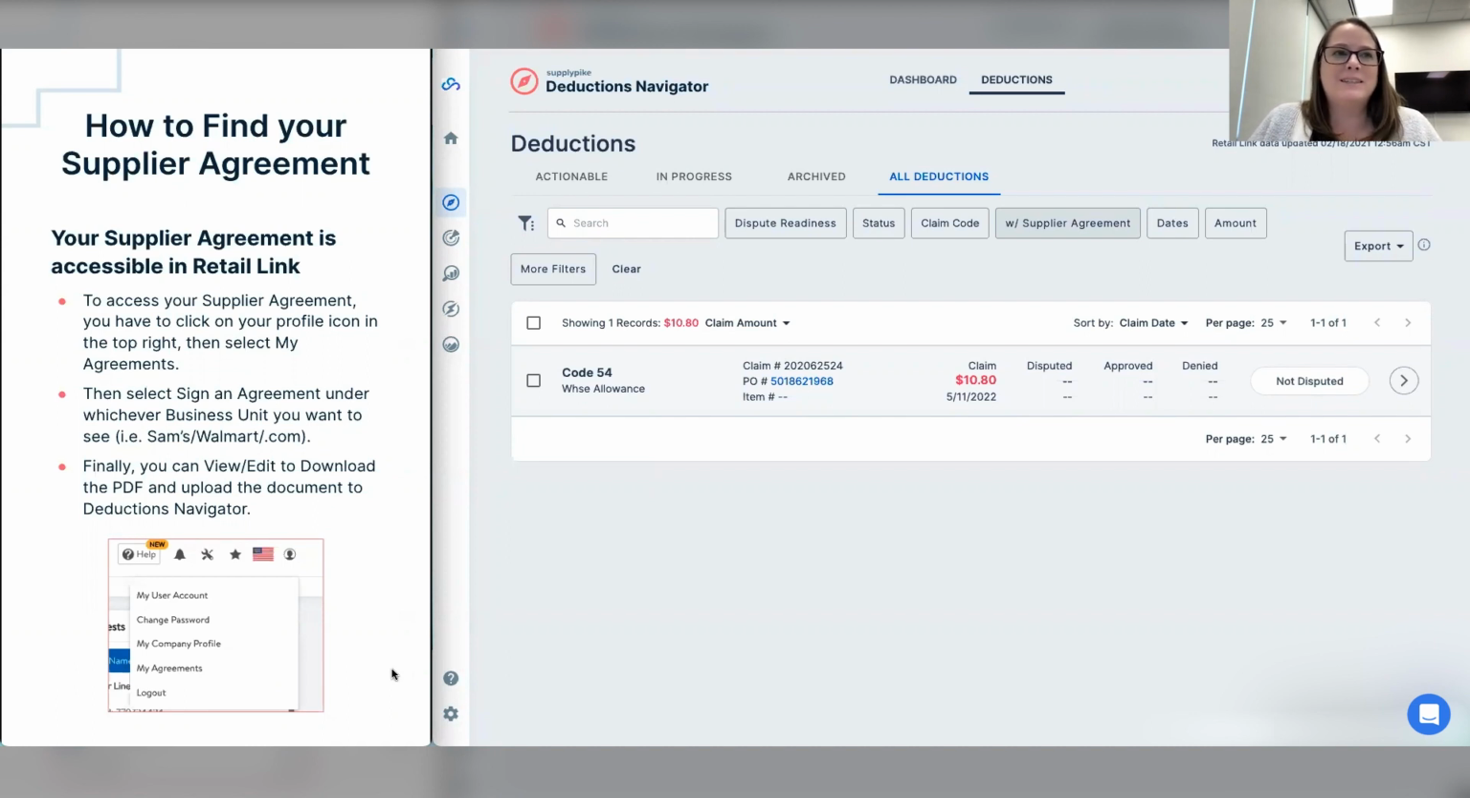Now, a little caveat here is that we have noticed that some suppliers see a dialog that says switch to the latest version. So if you see something that says switch to the latest version, you will want to click on that before clicking on Sign an Agreement. And that will just let you download the latest version of your supplier agreement there.